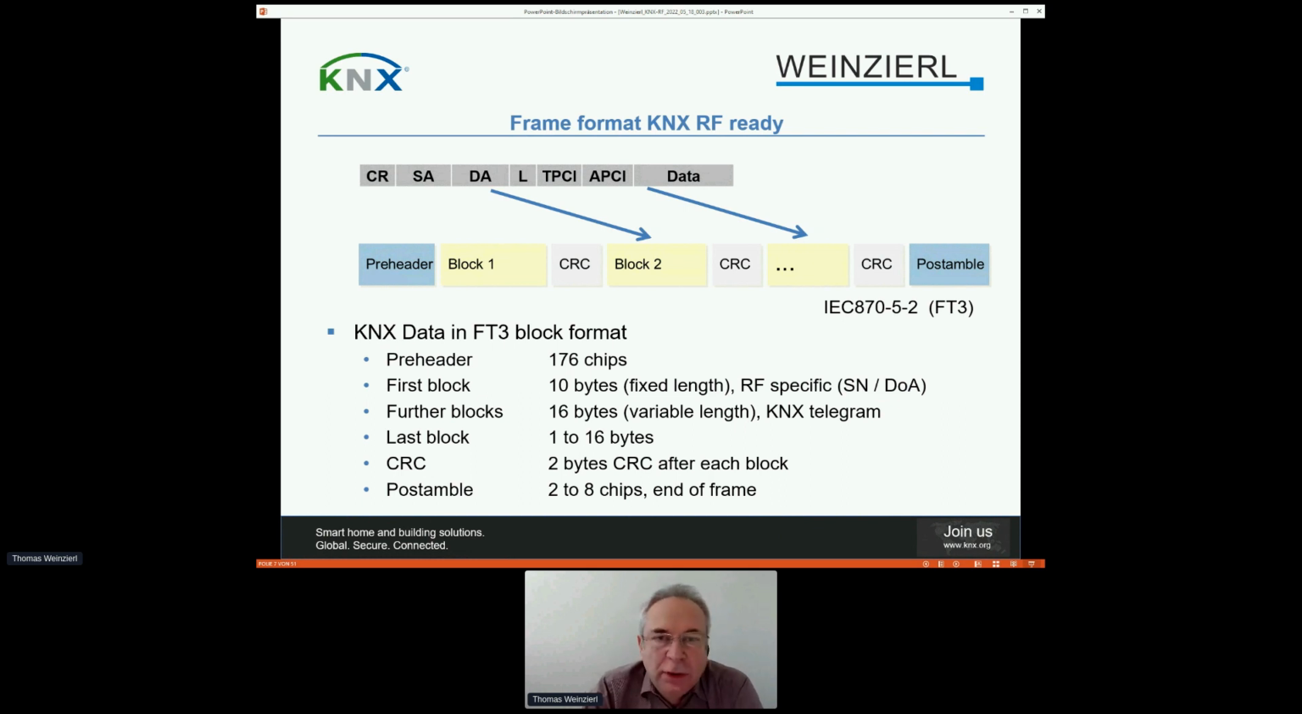So how is the KNX RF technology working? The idea is to use the same mechanisms as we have on twisted pair, and that's why the telegram is very similar to what we have on twisted pair. The blocking is a bit different. Here you can see an example.